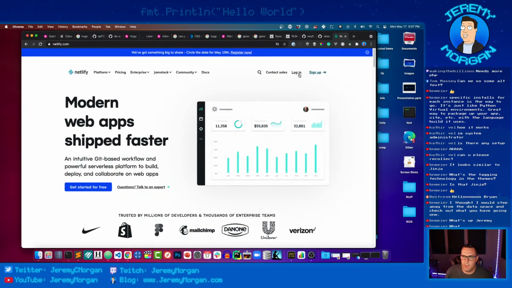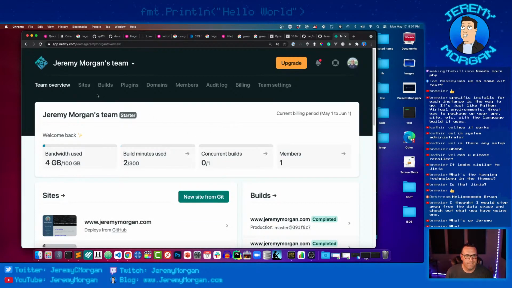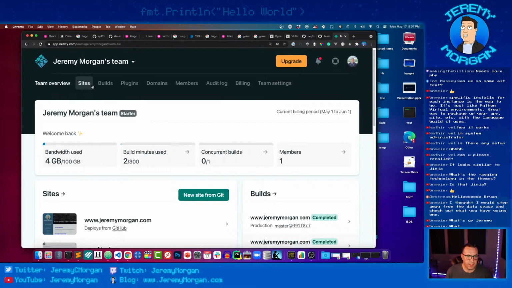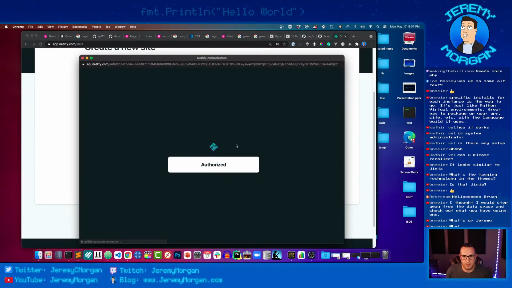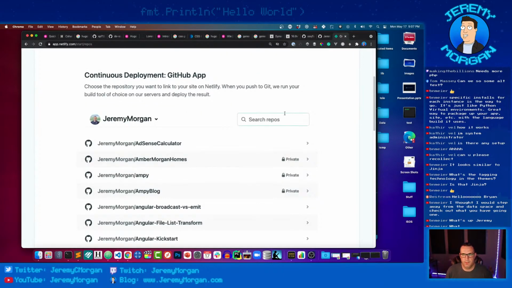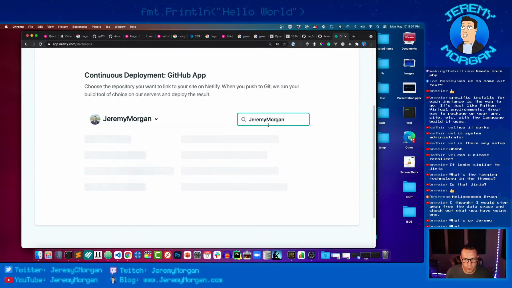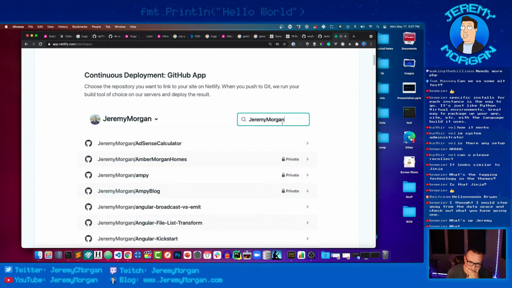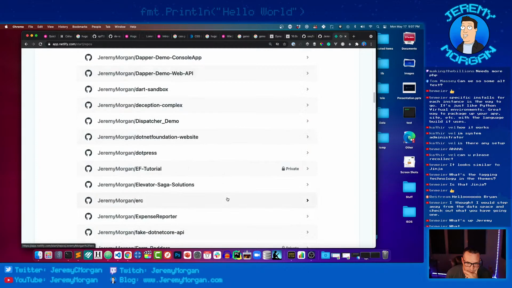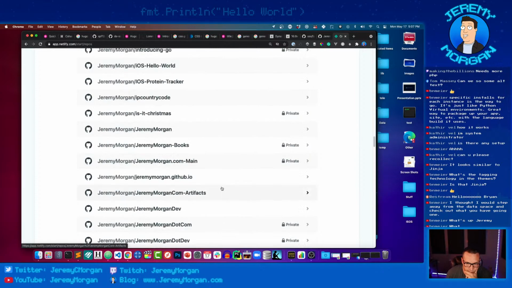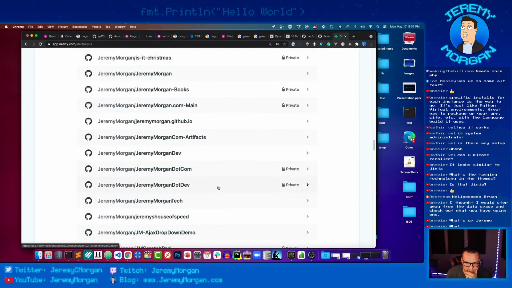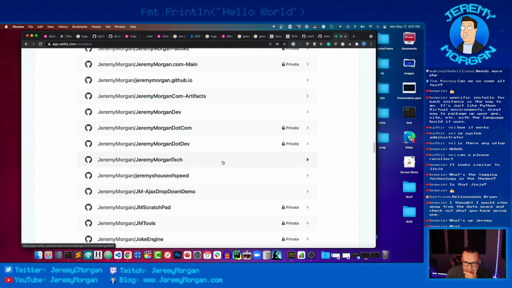Netlify.com, log in, and let's build a new site. There we go. New site from Git. GitHub. We're already authorized on there. Do search for Jeremy Morgan. See if we can find jeremymorgan.tech. Apparently not. That search function kind of sucks. I think I called it .tech or something. Jeremy Morgan Tech.